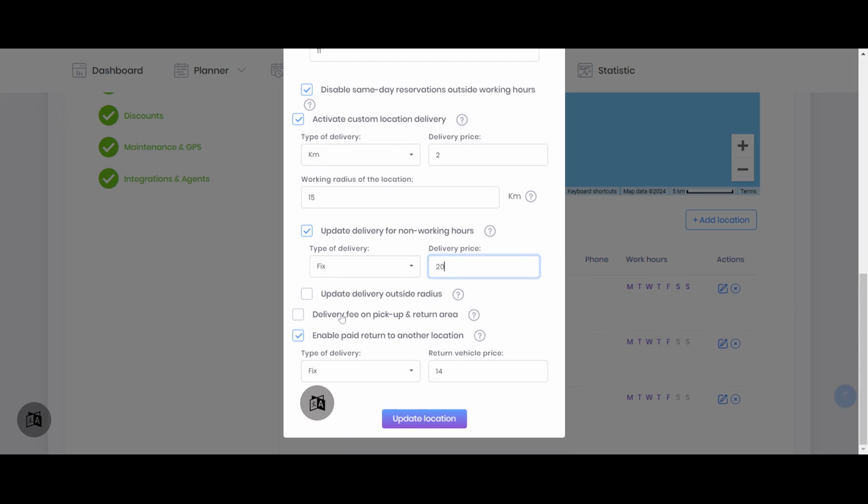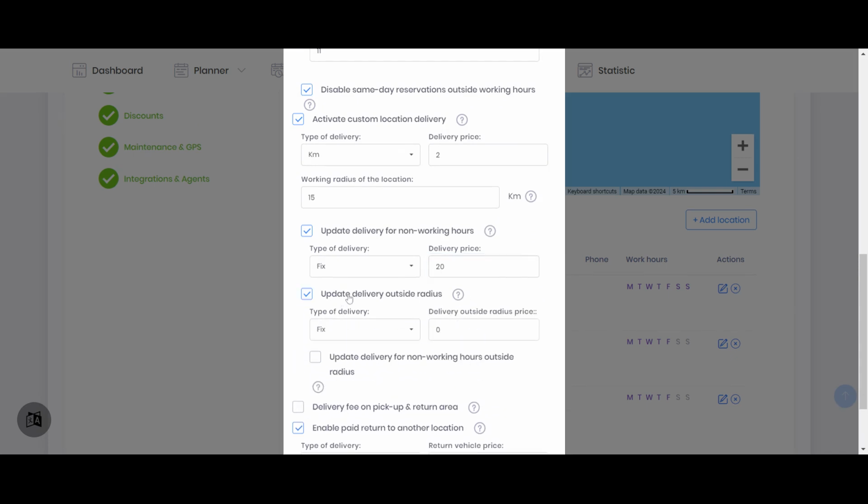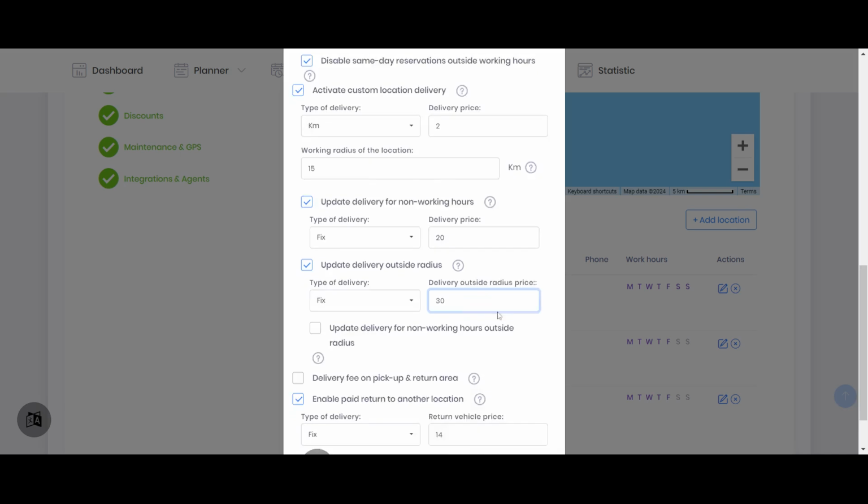Right. Next, update delivery outside radius. This section is responsible for specifying the delivery price for outside working radius. So it means out of the 15 kilometer range. And same here, you can specify the type of delivery and delivery outside price rate. Let's say it will be 30.